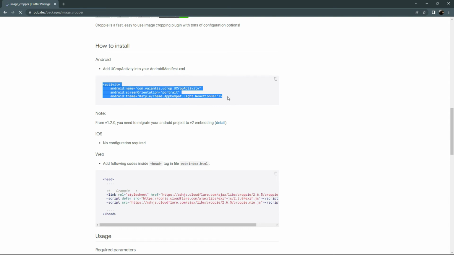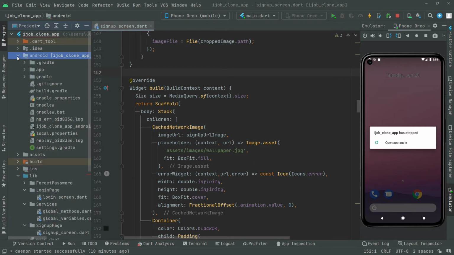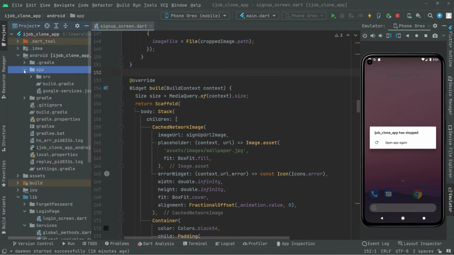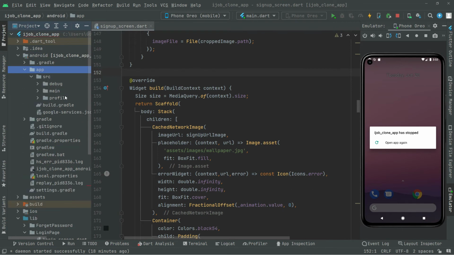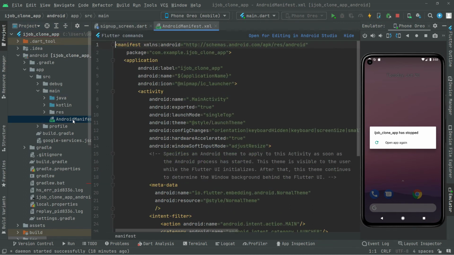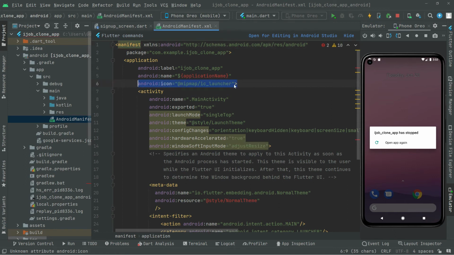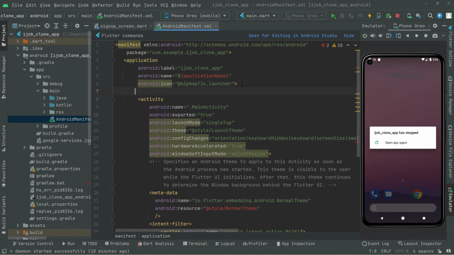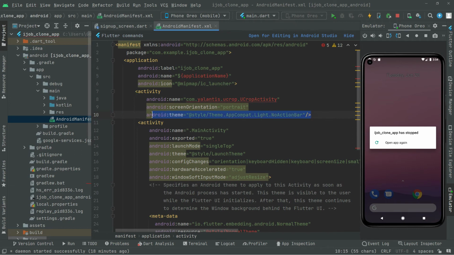Copy it and go back to Android Studio. Now here we will open that android folder, then the app, then src, then main, and there we go with the AndroidManifest.xml. Open that. We will simply add it here below this launcher activity. Just simply paste it. There we go. As you guys can see, we just added that.